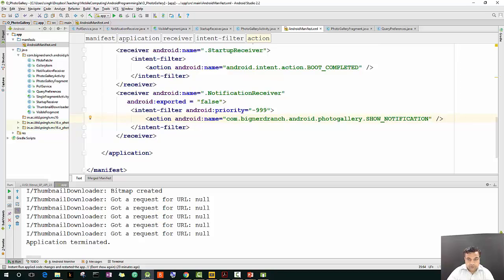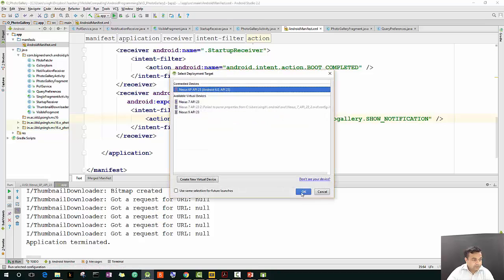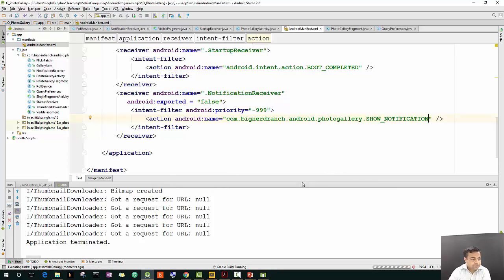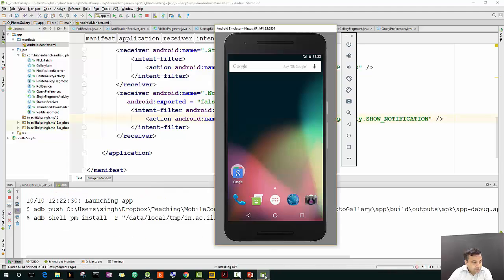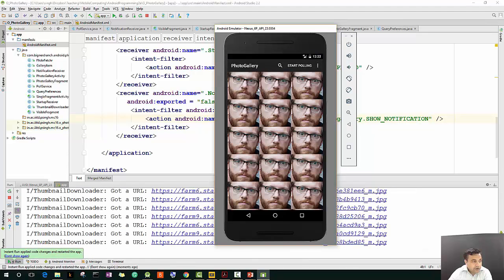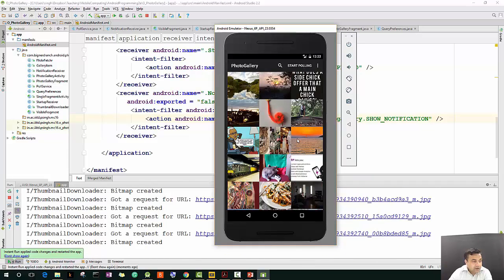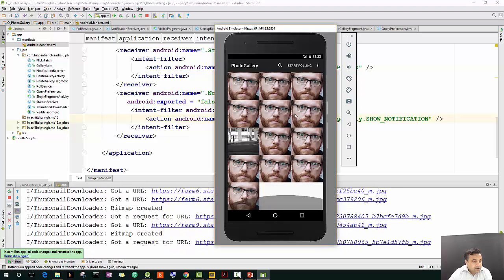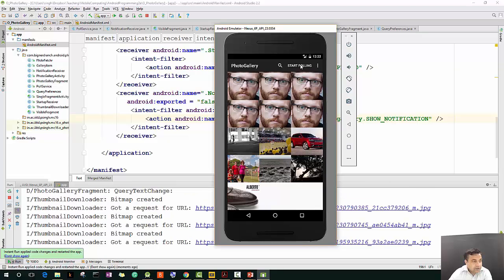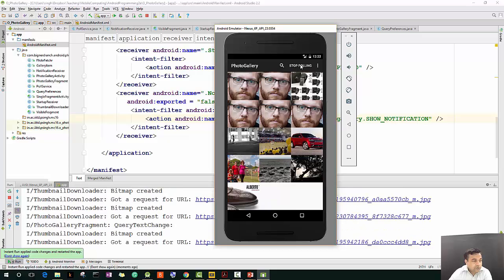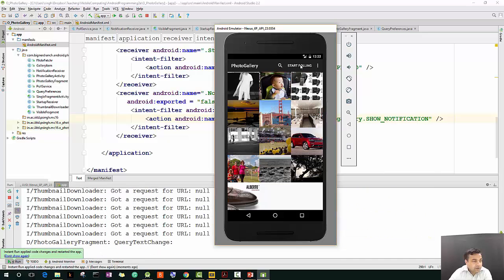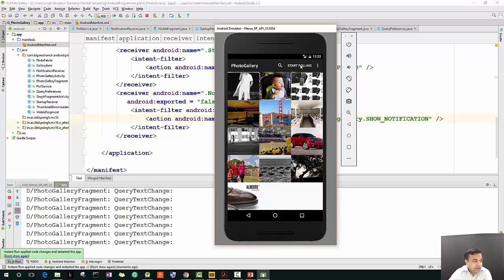Now let's run our application. Earlier you saw that even when our application was in the foreground, the notifications were appearing. Now this will not happen. As long as our application is in the foreground, no notifications will appear, which is a good user experience because I need not be notified when I am actually using the same app.